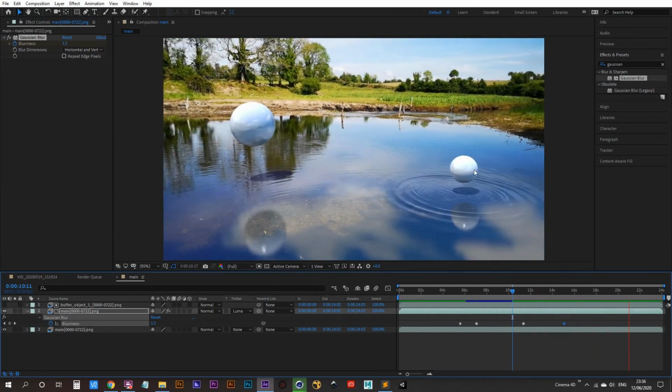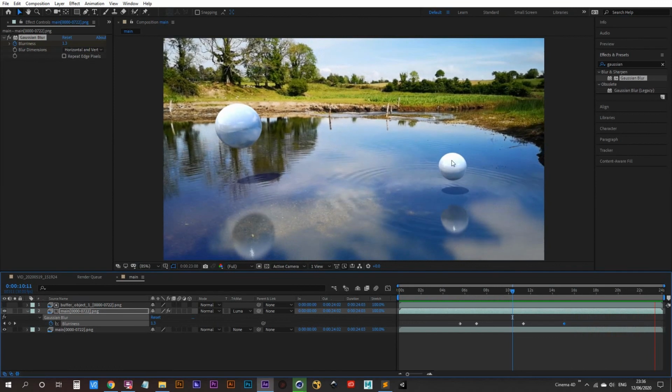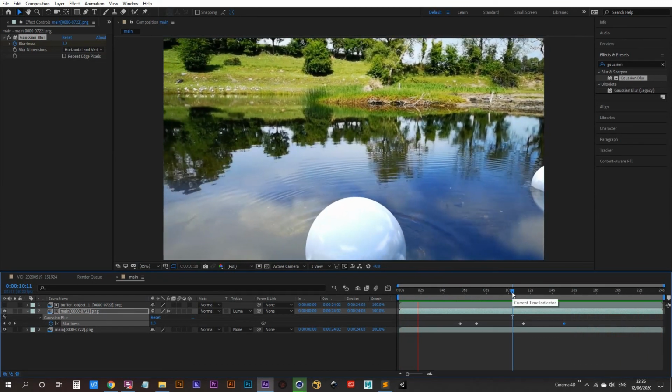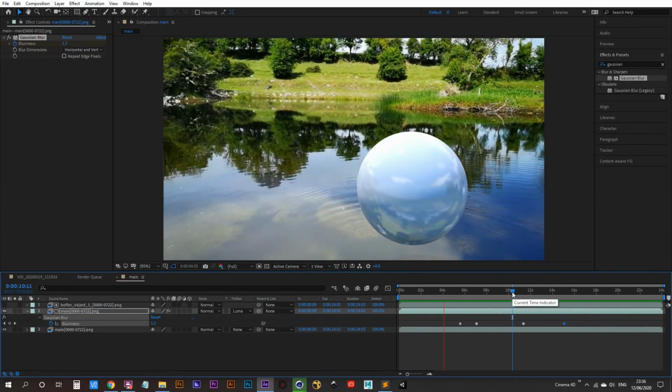And again, before you guys hit render on your sequence in Cinema 4D, make this sphere a bit smaller, it'll look a bit better. And that is it, guys.